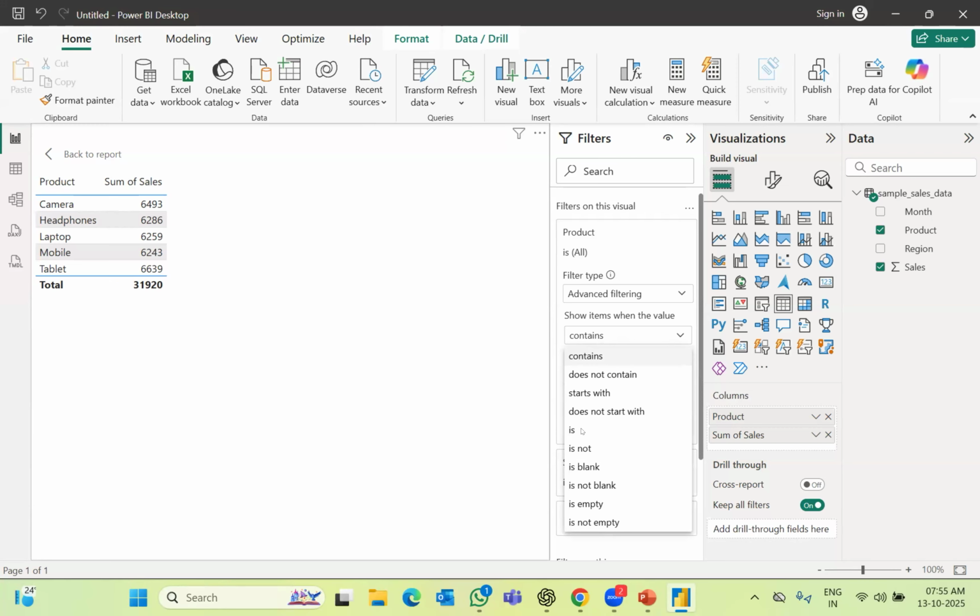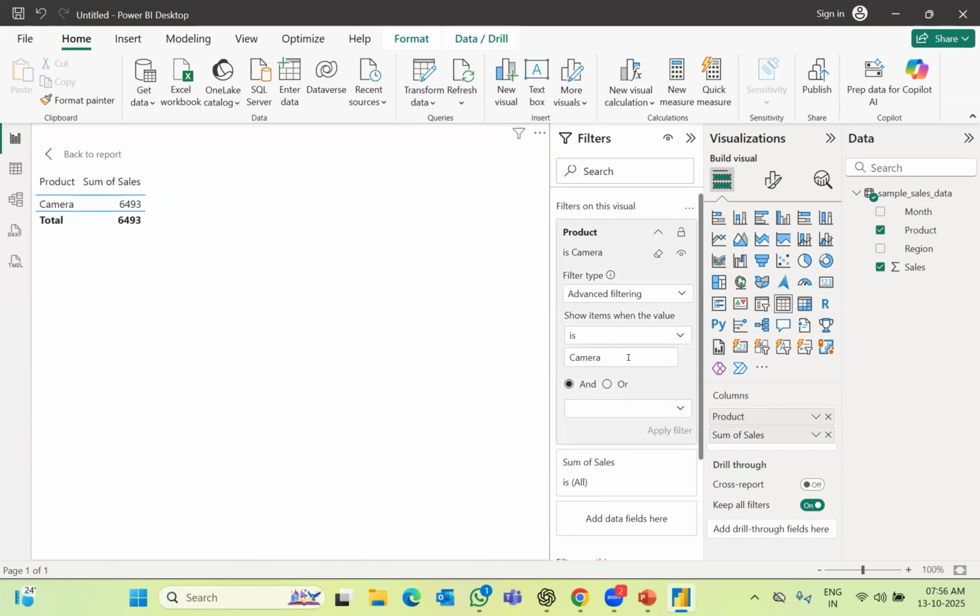So for example, if you say show items when the value is, let me give camera. So I have said, show me the data when the product equals camera. Now, if I don't want to show the camera details, but show everything except camera, then I'll go and say is not camera. And if you see, except for the camera detail, everything is coming up. So these were a few filtering options already in place in Power BI Desktop.